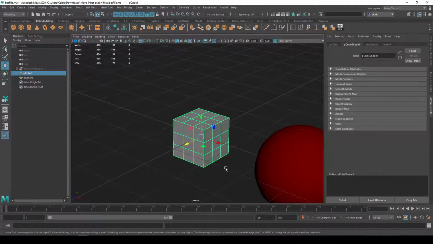Also, you'll notice that these might be a different shape on your computer versus my computer. You can change the size of these manipulators by pressing the plus and minus keys on your keyboard. So if you ever feel like it's too small or it's too big and you can't see it, just use those plus and minus keys to make it more comfortable for you.